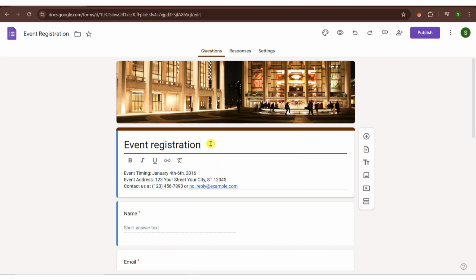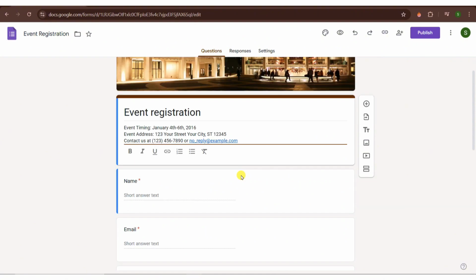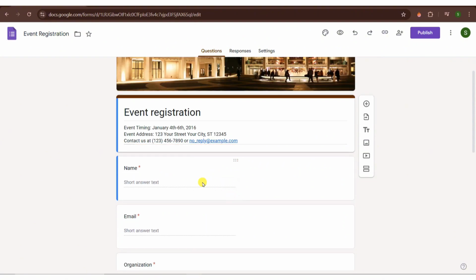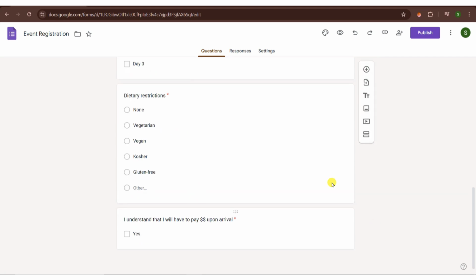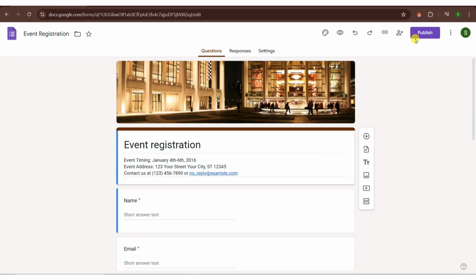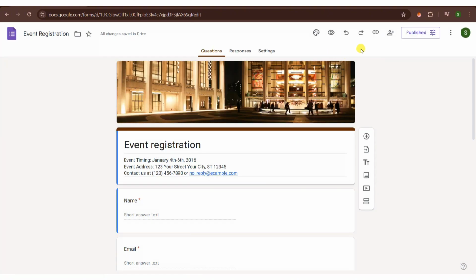So in the top section, you'll be able to change the title of the form. You can also add your own description in this area. And here you'll be able to actually add more questions to your form depending on your preference or change the questions. Publish your form once you have finalized it and set your responders into your preferred audience.